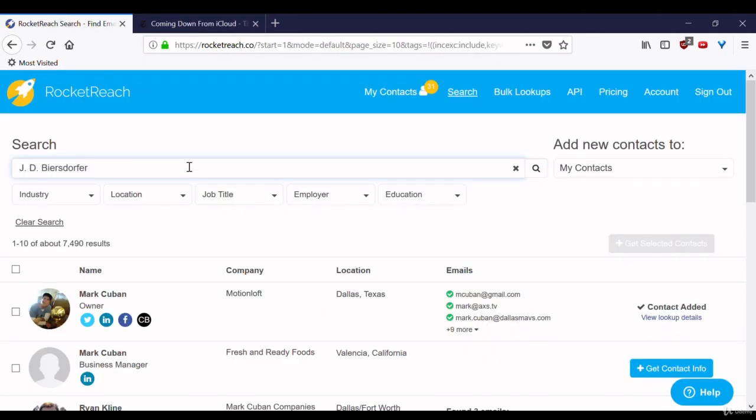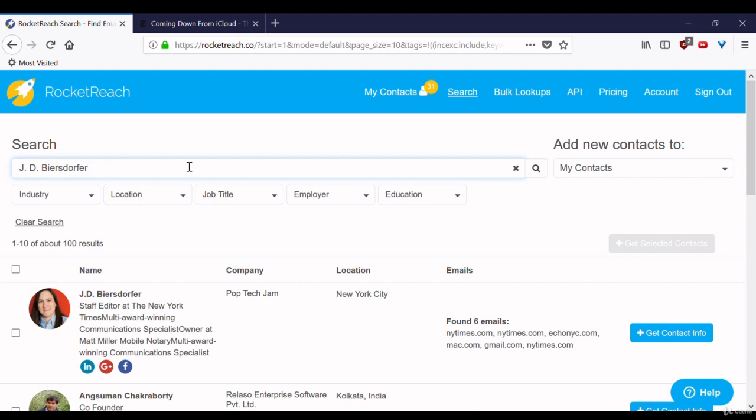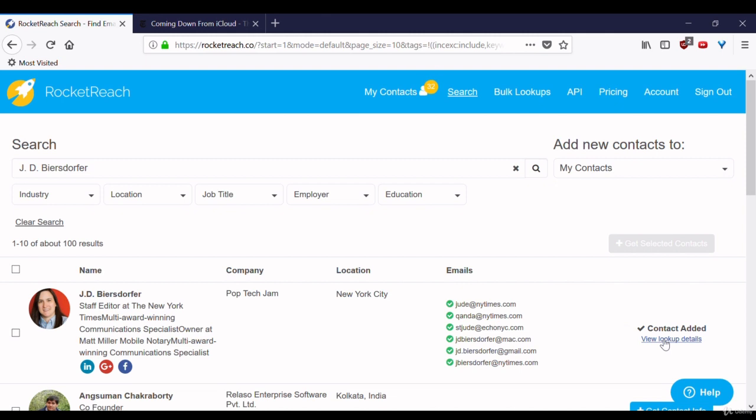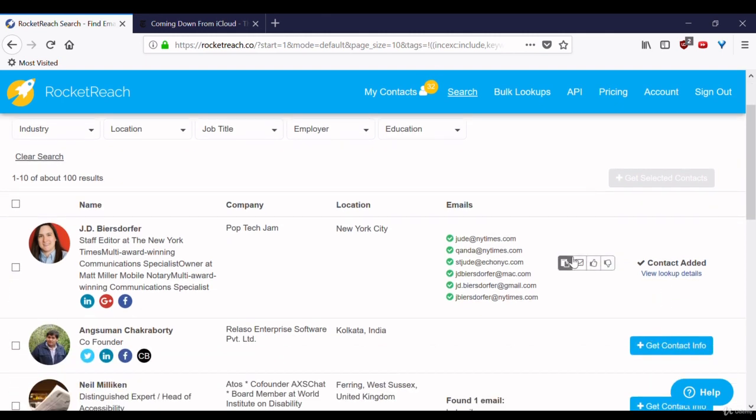Okay, right away we see who this person is, staff editor at the New York Times. All right, we found 6 emails. Let's do get contact info. Right away, we see a few different names here. You're going to have to use your judgment whether Jude at nytimes.com works. This is probably a person. I don't know if J.D.'s first name is Jude. But in any event, we see 2 very promising, or 3 actually.